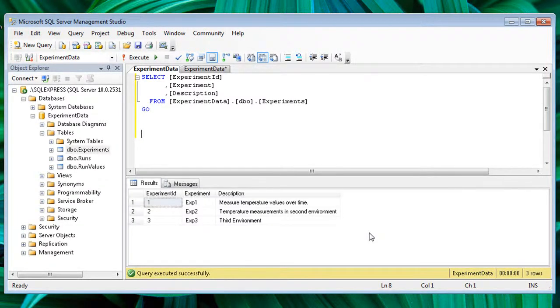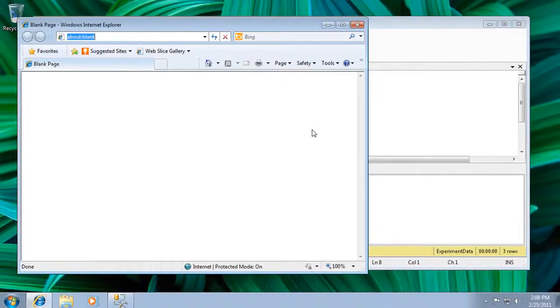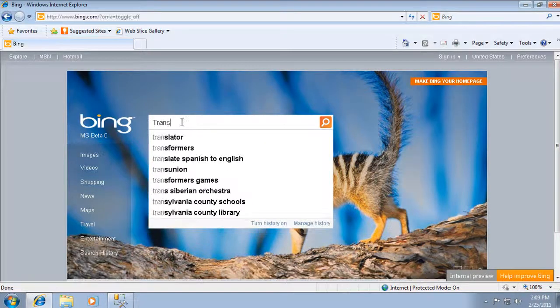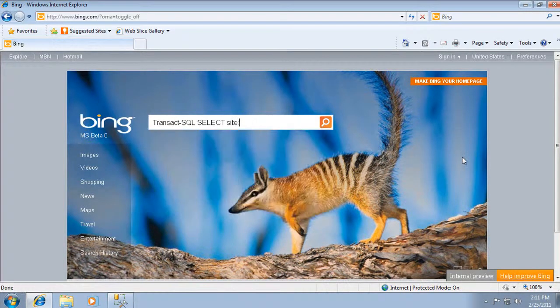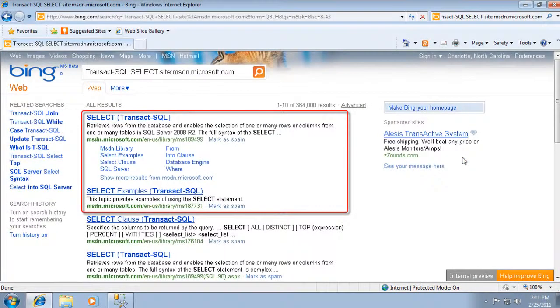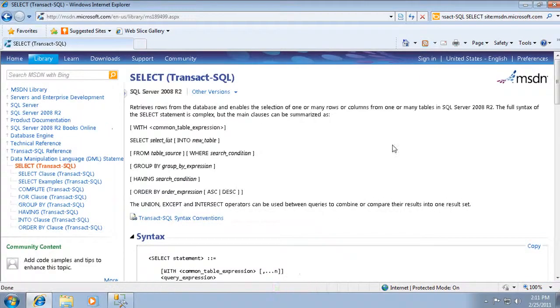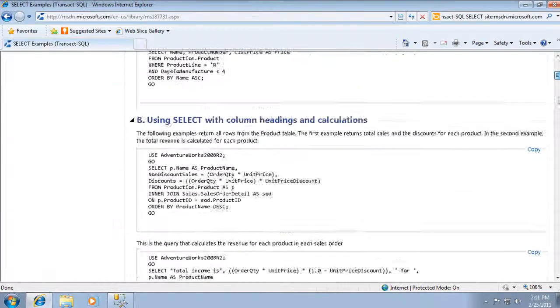This technique also provides script examples for other types of queries that we didn't have time to cover, such as insert and update statements. My final tip is to point you to the numerous examples in the documentation. Open your favorite search engine and search for Transact-SQL select site:msdn.microsoft.com. One of the first links should be the Transact SQL documentation for the select statement. A link to examples is at the bottom of the topic. For many people, using Transact SQL examples is the fastest way to learn.